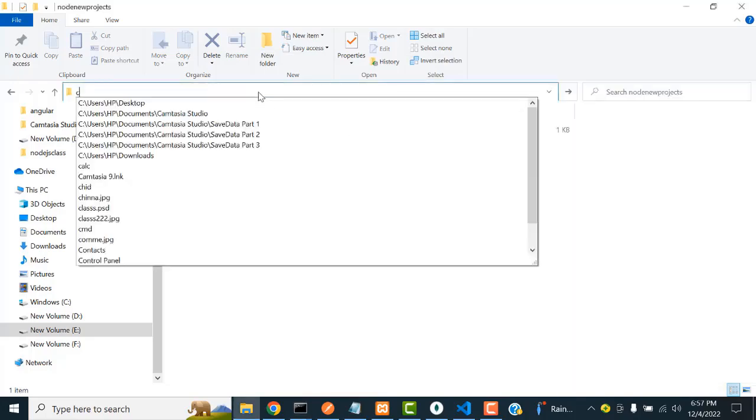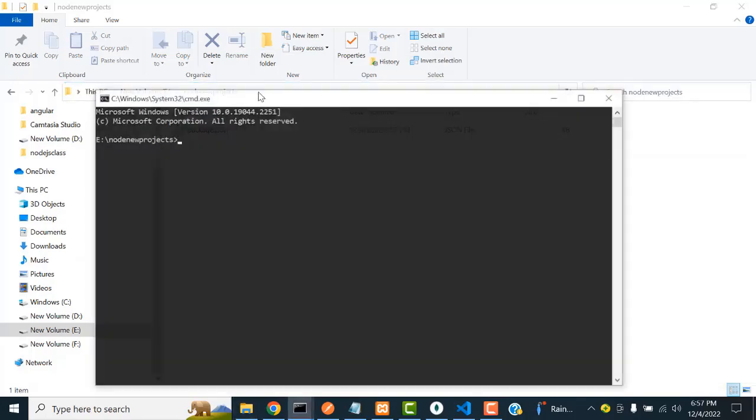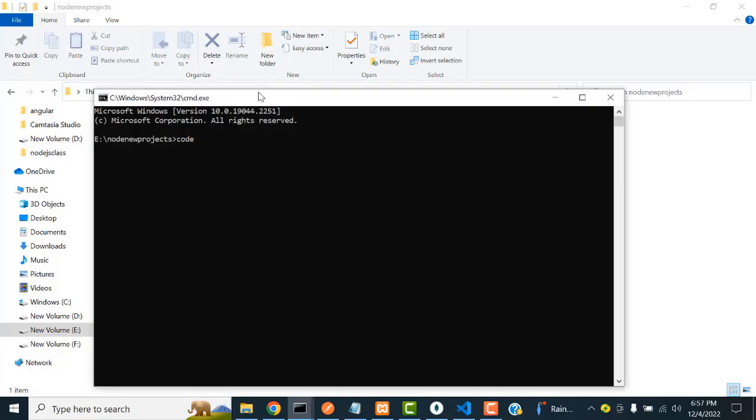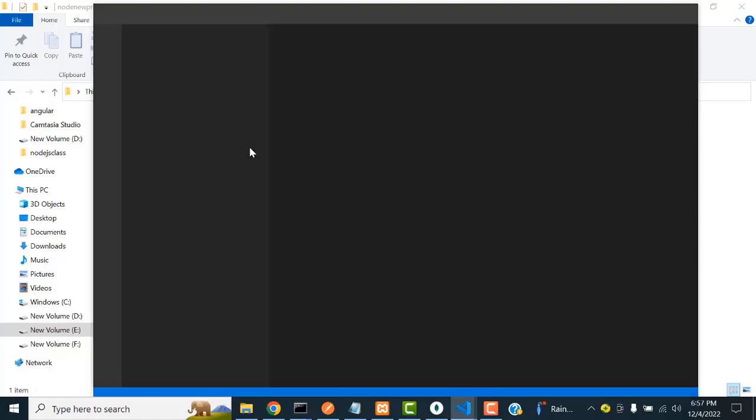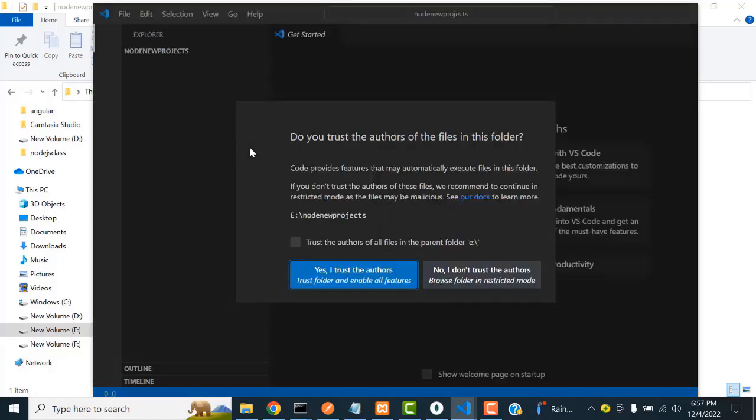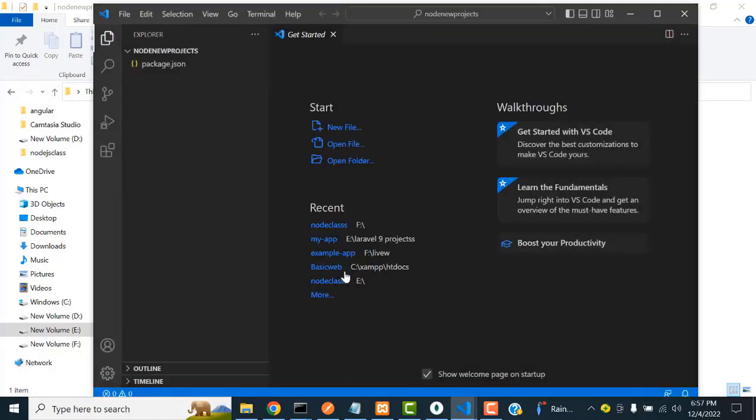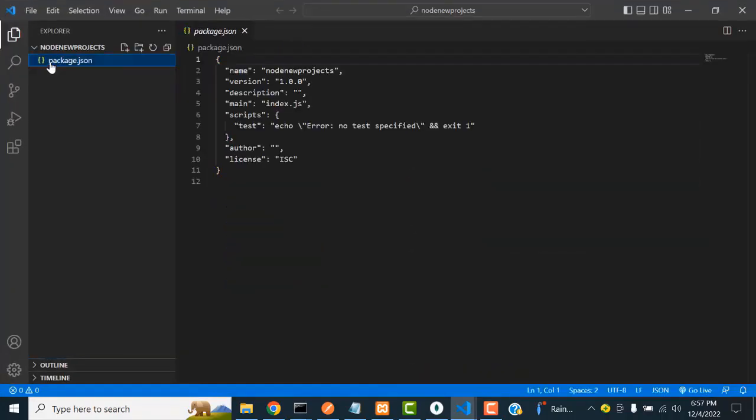Now you have to open it in the VS Code editor. You have to type again cmd, code space dot. Your project will open up in the VS Code editor, looking like this. Now here, trust it. In package.json you can see the single file. Here only the node project, your version, all the things are there, right?